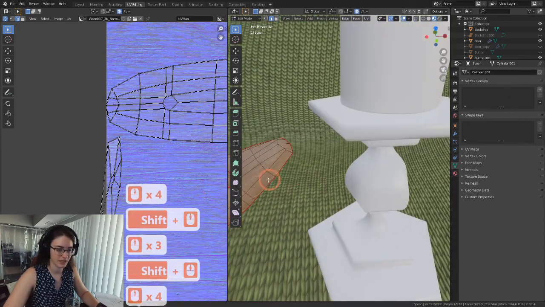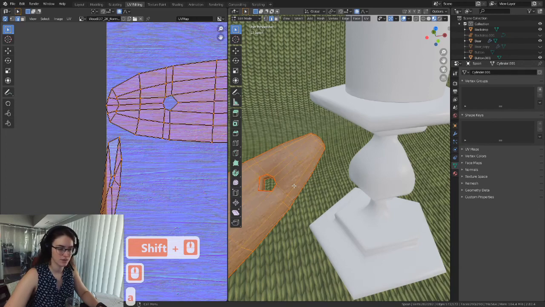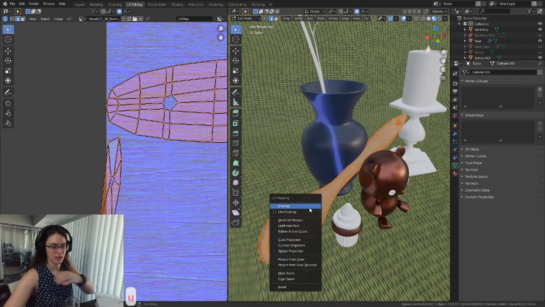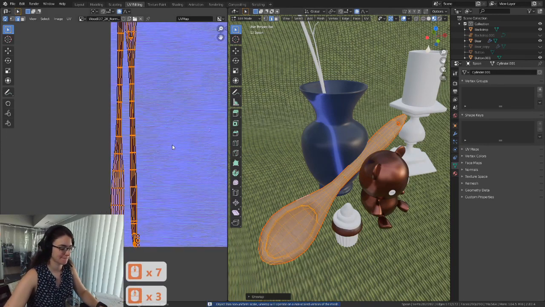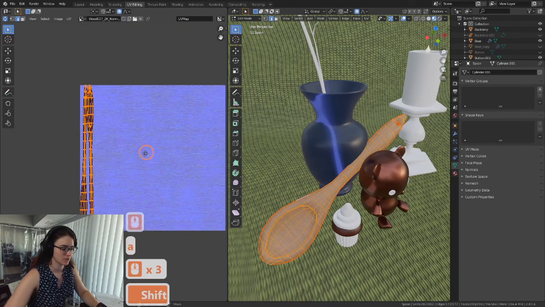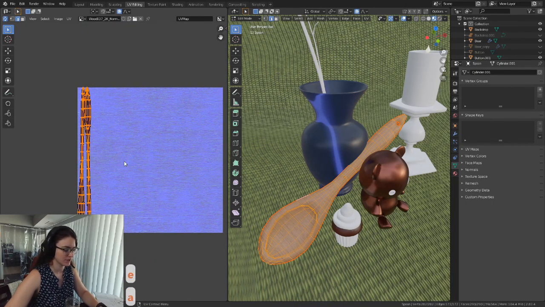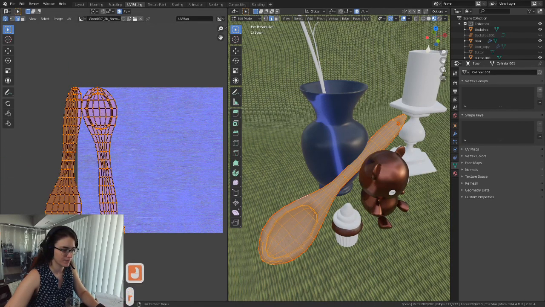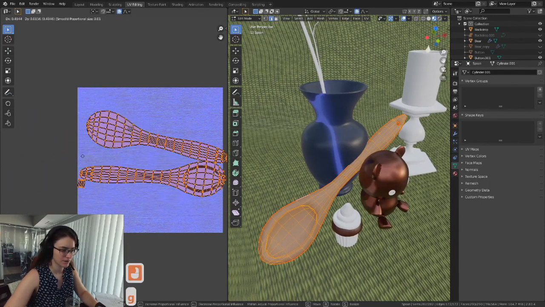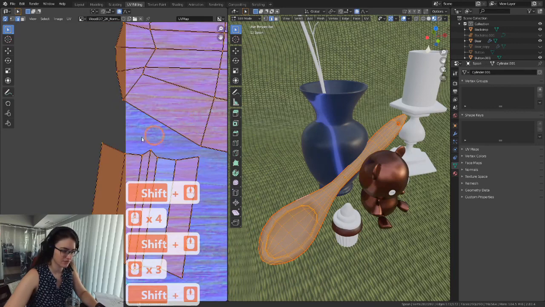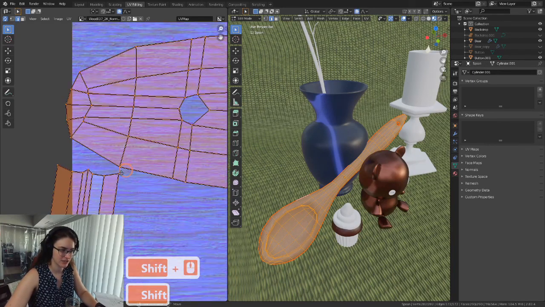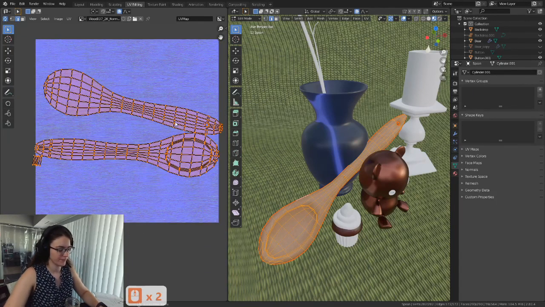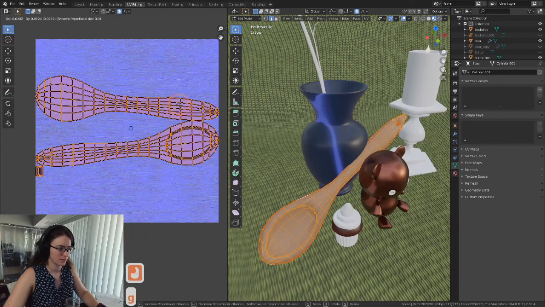And now, if I hit A, and then do U, and then unwrap. If I remember my hotkeys. Now you can see that part that was gross is now a nice flattened area. So we have it nicely mapped out.